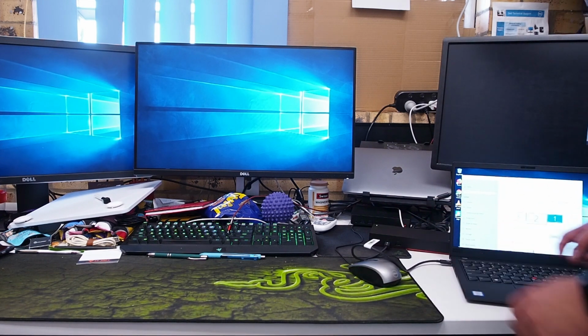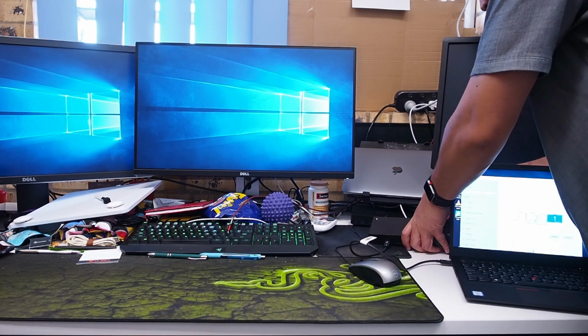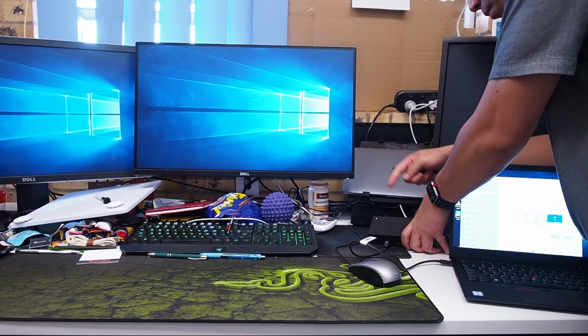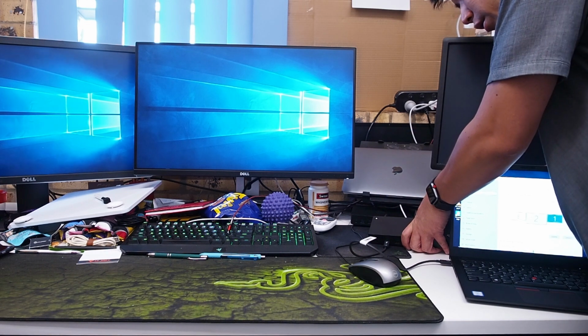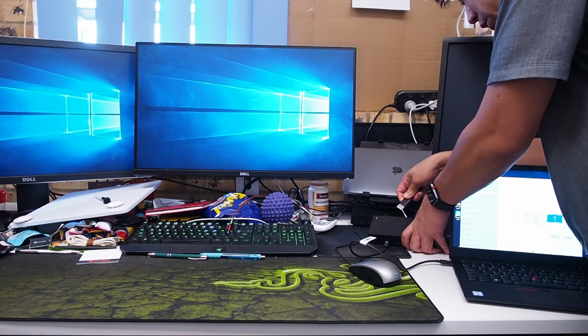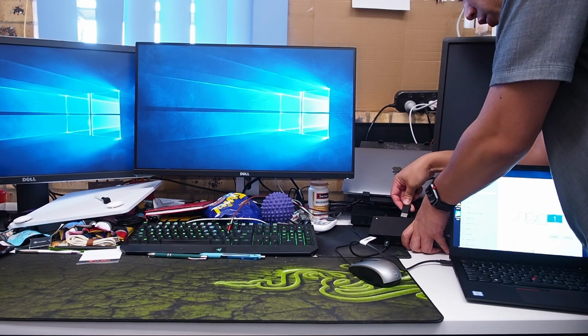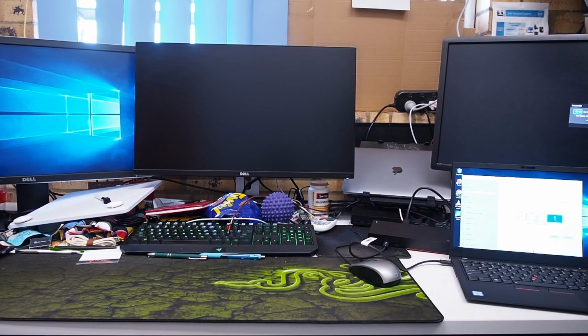All right, so now let's see how this goes when we plug in the extra DisplayPort. Now I've plugged the actual DisplayPort of the second monitor into DisplayPort 2 in this docking station. So let's plug into port 1, which is the shared port for HDMI as well. So let's see what happens after that.